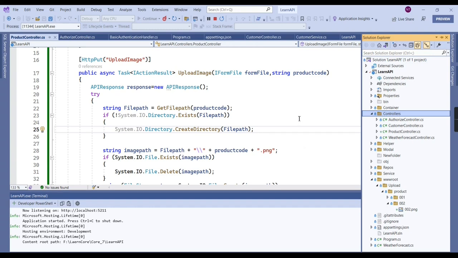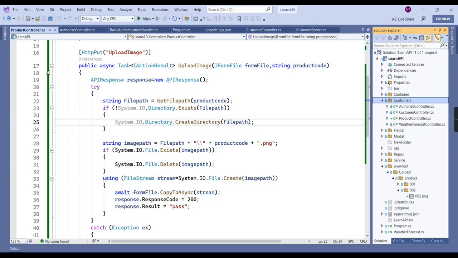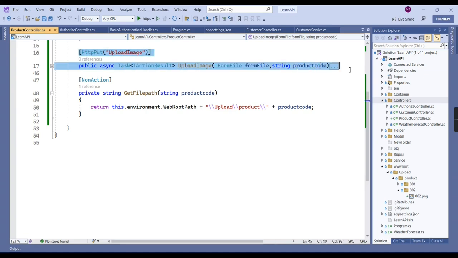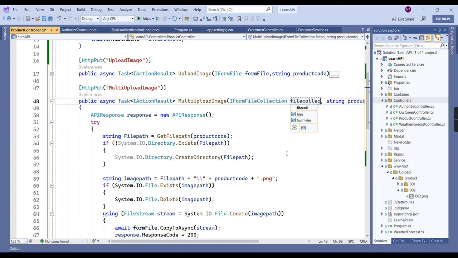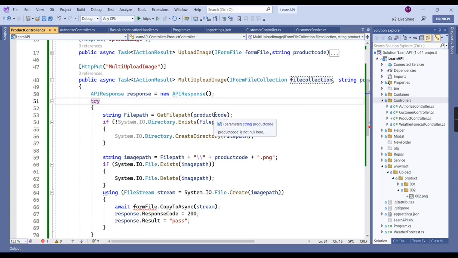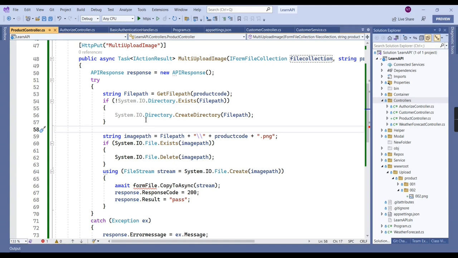The same way we can do a collection of files. So instead of a single file, in a single shot we can upload multiple files. For doing this, let me create one more action method. We can copy the existing code and change this into multi-upload. Here, instead of this IFormFile, we can provide IFormFileCollection. I saved this one. The file path is the same. Next, here I am going to generate the for loop.